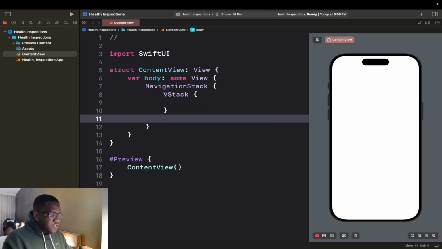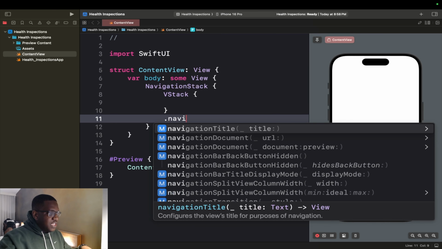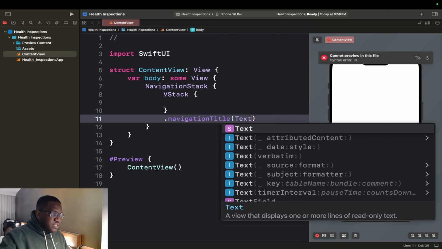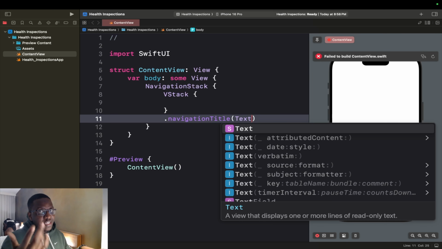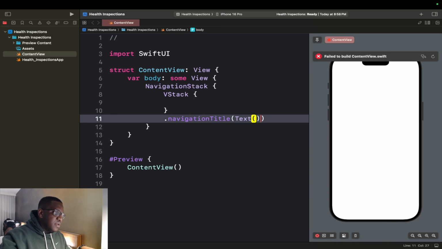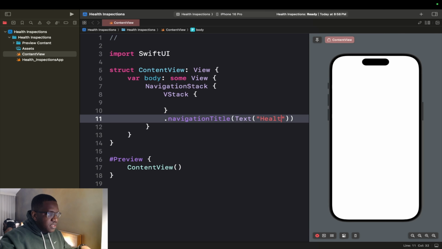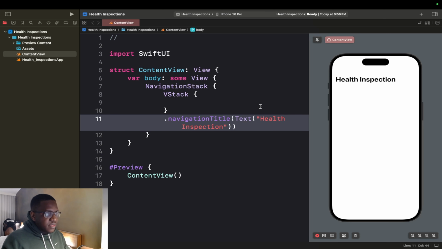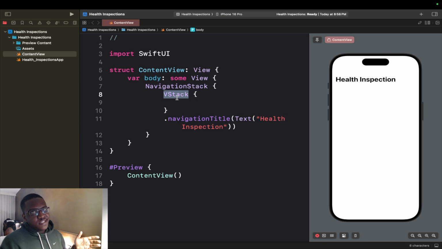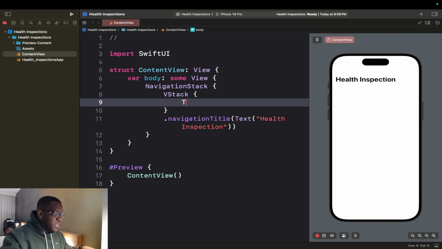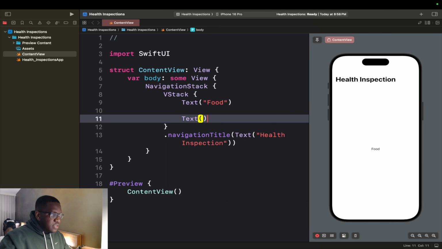Let's go down here and type something called navigation title, and then hit enter. It's going to ask for some type of text, like what do you want the title of the screen to be? For us, we're just going to make it health inspection. If you look at the preview, you automatically see it. And remember I was saying inside the VStack, everything that you add in here will go from top to bottom. I'll give you a quick example. Just write text here, and I'll put food, instead of preview loaded. And then right below that, I'll add text, and I'll say drinks.